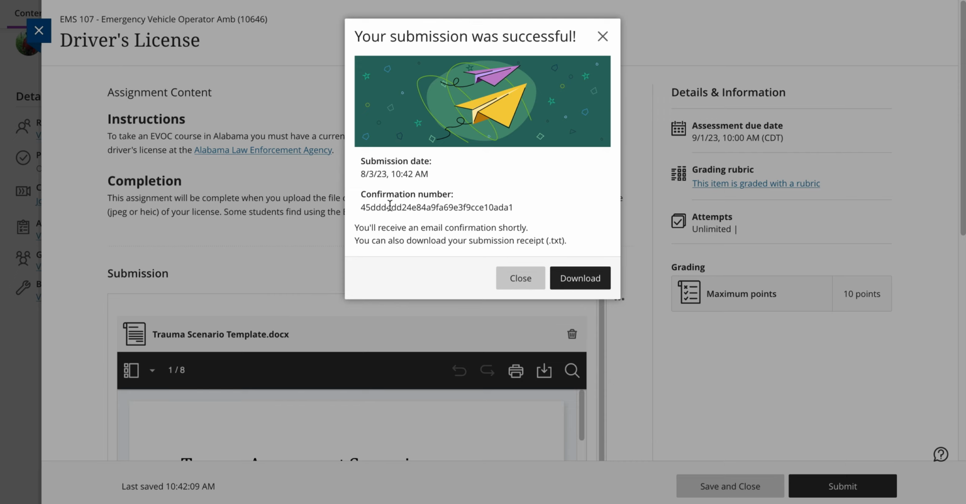card here that has the confirmation number. Now, I don't really care that you keep up with the confirmation number, so you don't need to screenshot this or anything. You can download it if you want. But it just lets you know that this was submitted into Blackboard, and then I can see it as the instructor and I can grade it.